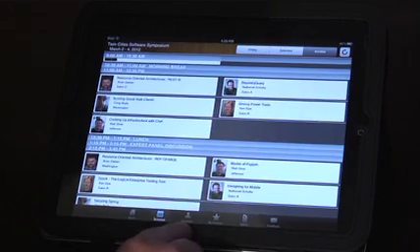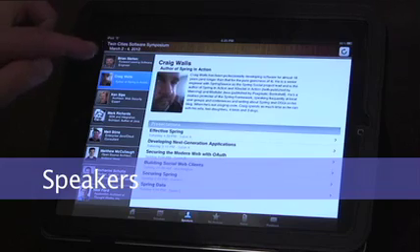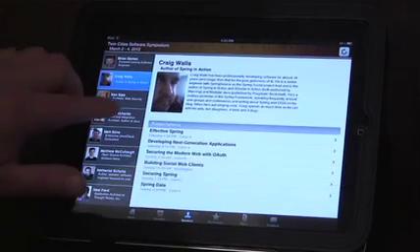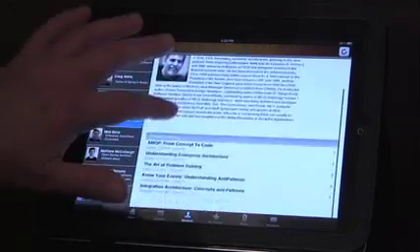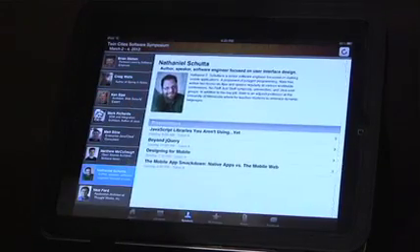All right, let's go on here and look at speakers. If you want to take a full look at the different speakers, it gives you the bio, and gives you the sessions that they're doing at a particular show. So this is a really nice view to see who's speaking and what they're talking about.